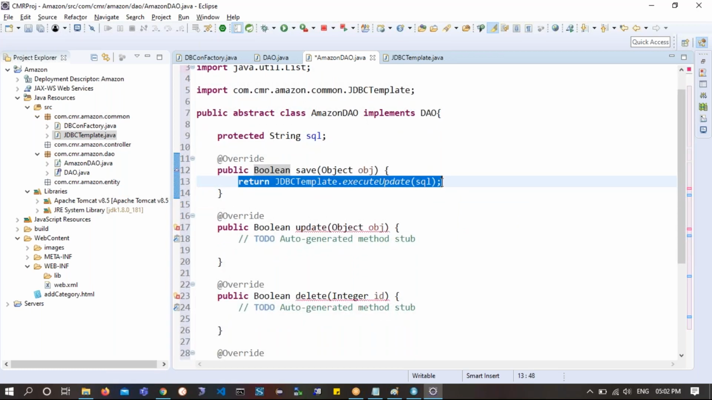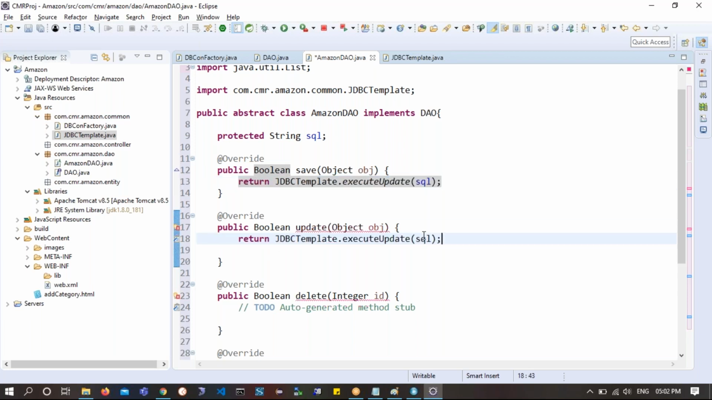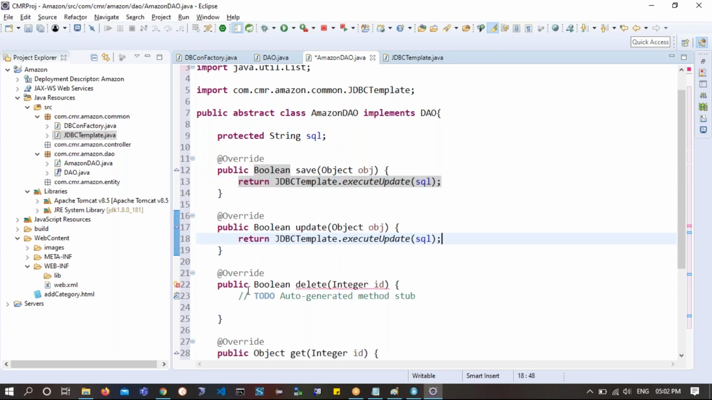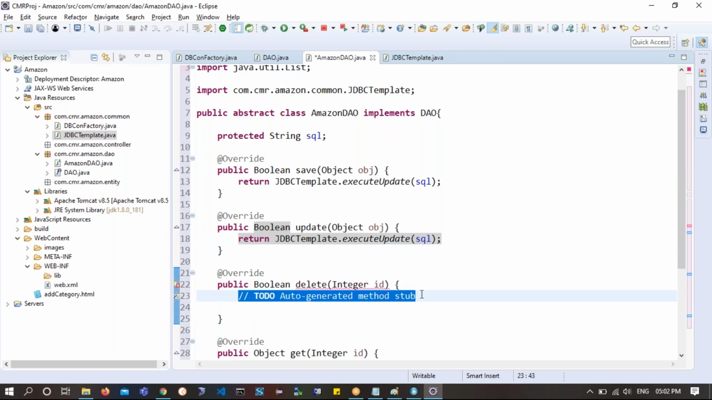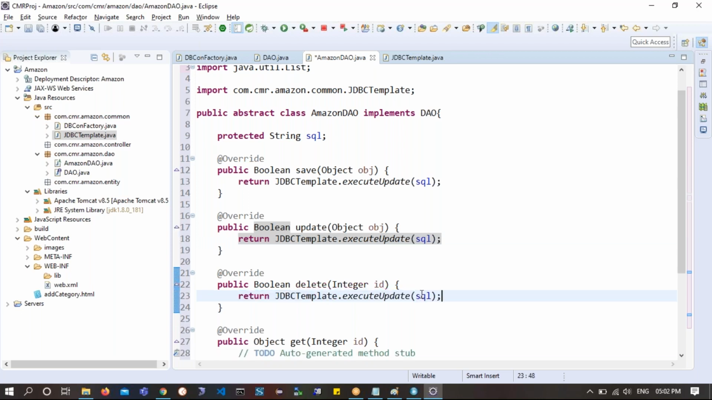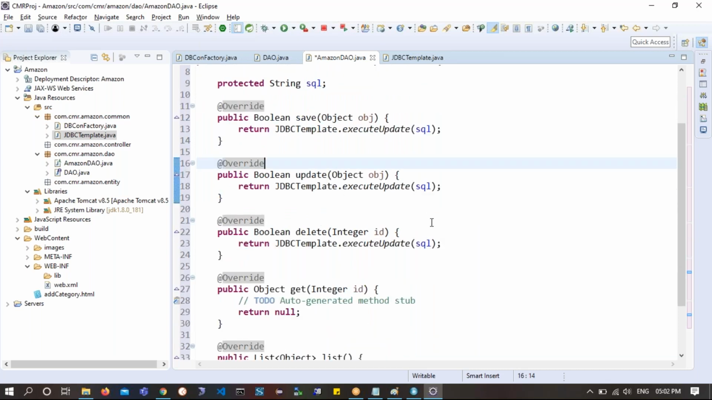The same I will write over here to do code of this part also. And same I will write over here to do part of this also. You would be wondering, Ram, who will implement these methods?